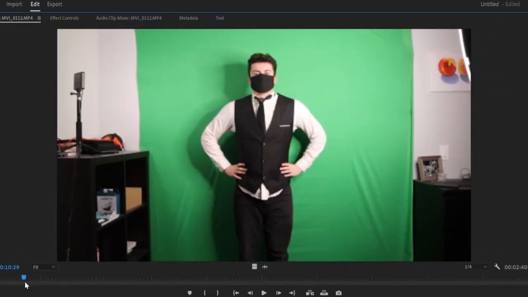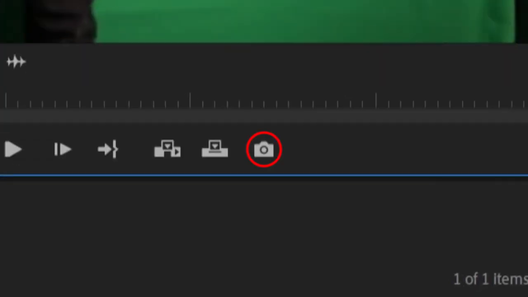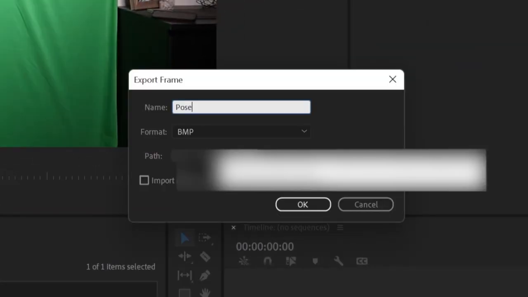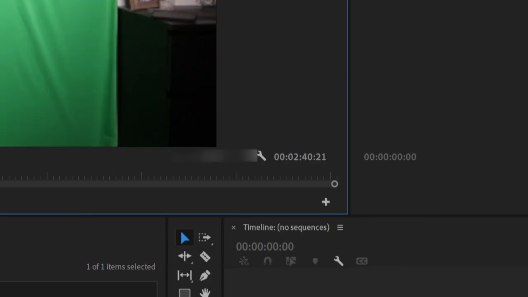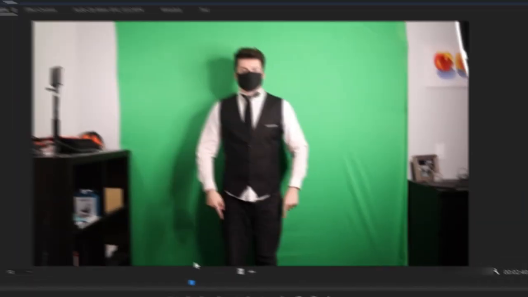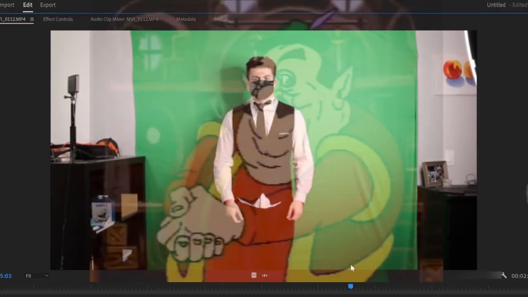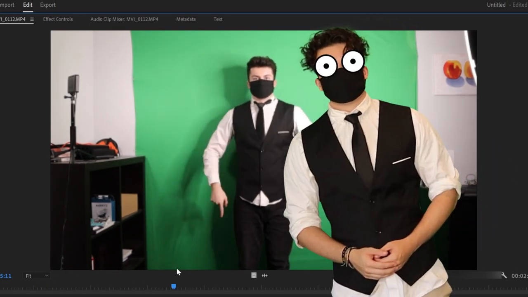Pause it at a specific pose you like. Press this button and it will import that frame into your photos. Name it pose 1 and number them accordingly. Keep doing this until you get all the poses you like, and scroll the bar at the top just to watch yourself do a little dance. I ended up with 26, but you can do more or less.